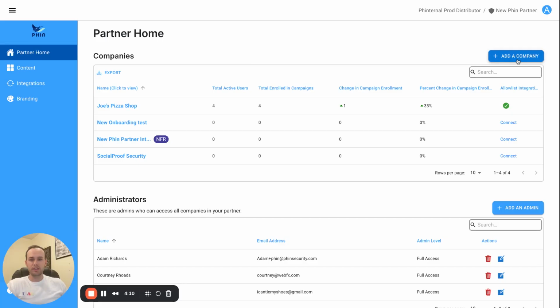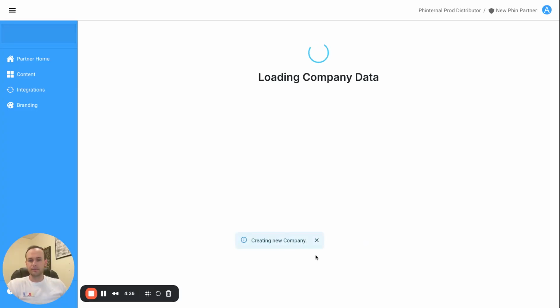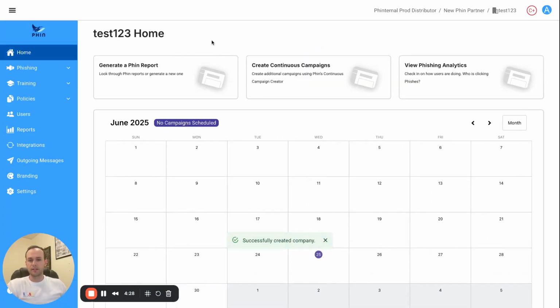So if I wanted to come in and add a company, I will walk everyone through that process real quick. So I will do a test 1, 2, 3 company. Here's just one option where you can override that partner logo here at the company. There's also an option later at the branding page within the company as well. But I can continue and come right into a blank canvas of a new company.